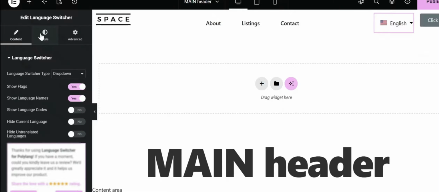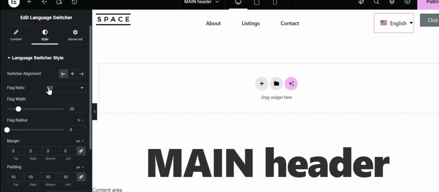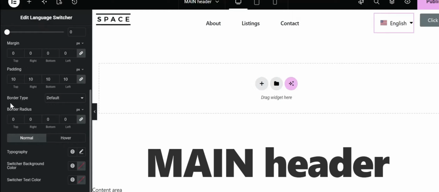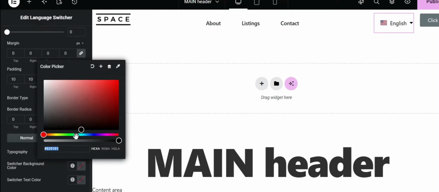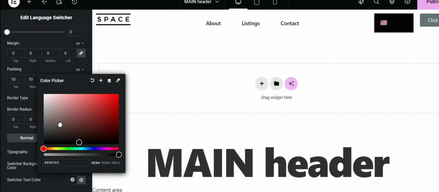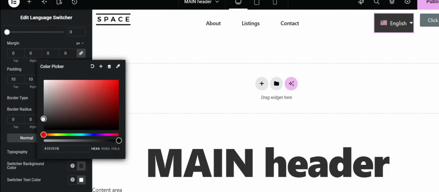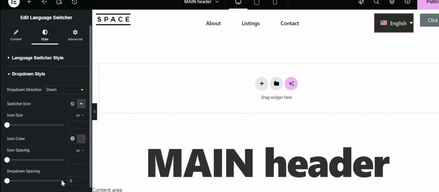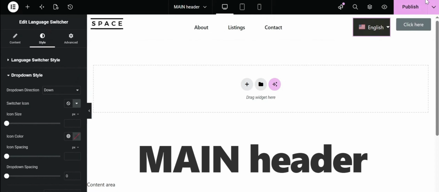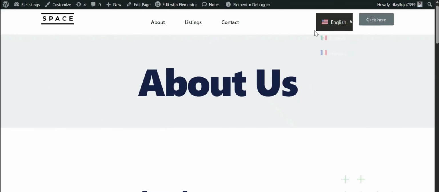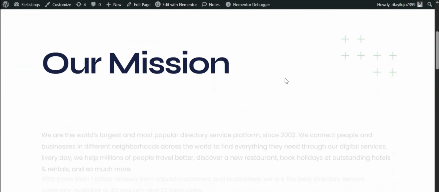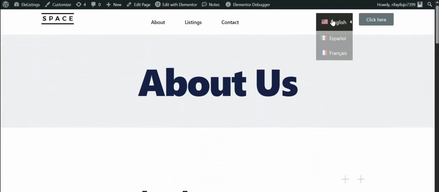Next, switch over to the Style tab. Here you can change the colors, typography, spacing, borders, pretty much everything. So let me just quickly customize the switcher. Alright, that looks good. Now simply publish the template and let's preview it. And yeah, that's it. You've successfully added a fully customizable language switcher to Elementor without writing any code. Follow the same process to add the language switcher to the translated header templates.